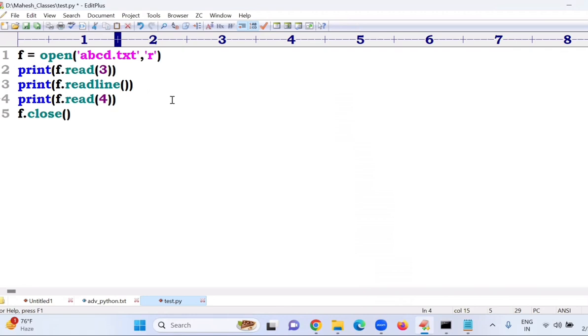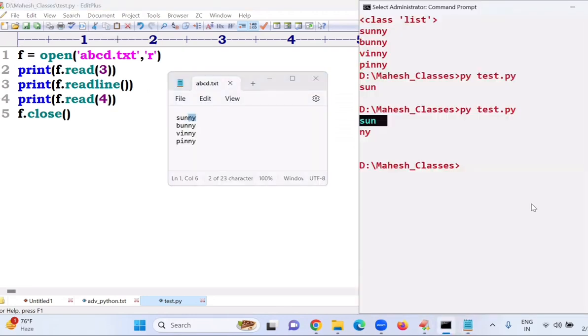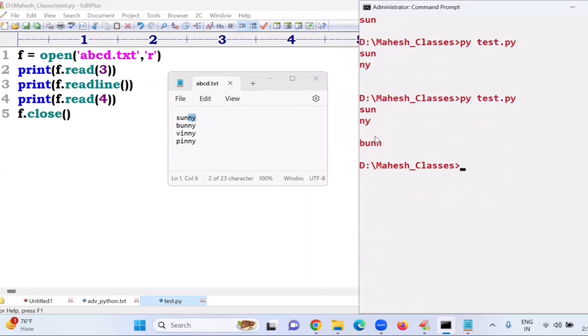Now, read of 4. What is the output? First SUN, after that NY. After that, I'm asking to read 4 characters. The next 4 characters are BUN, bun. Okay, done. Now my requirement is that I want to read the remaining data. What is the remaining data? NY, Winnie, and Pinny. That data I want to read.